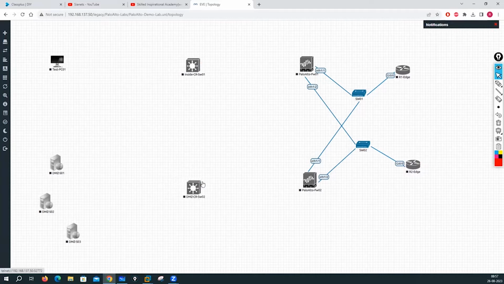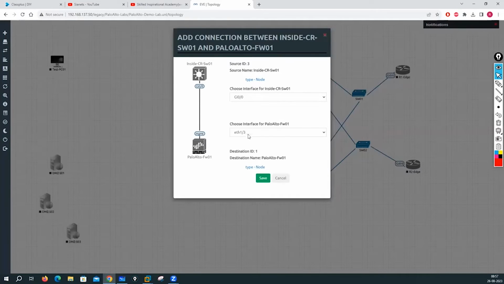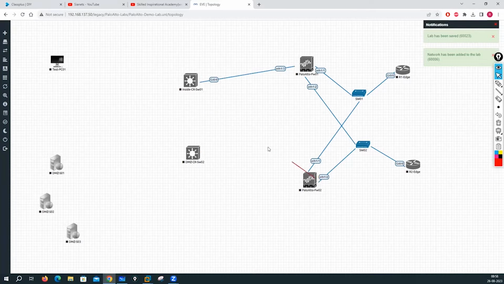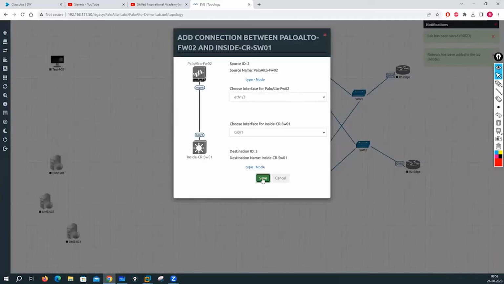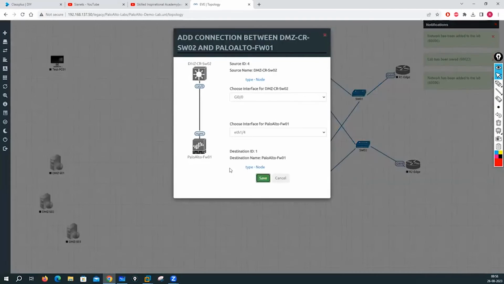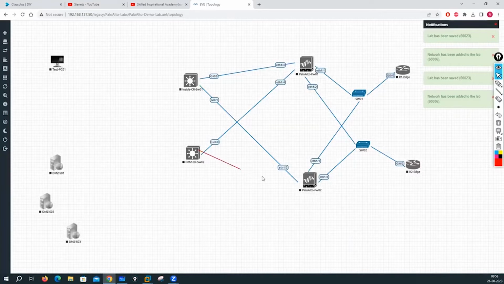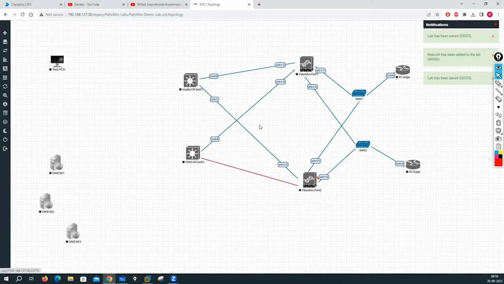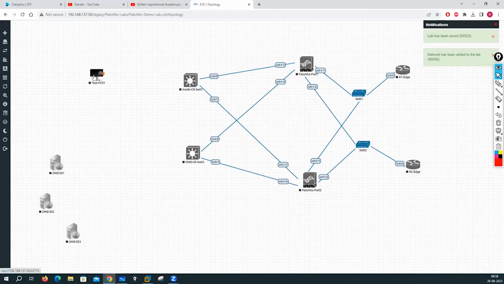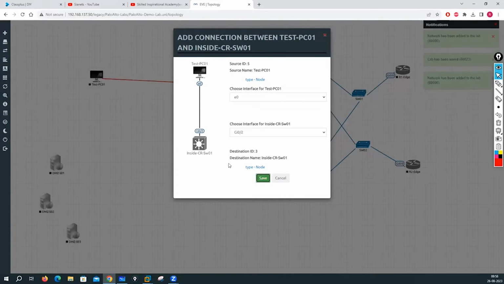Now let me go here. I'll connect Ethernet 1x3 directly with this core switch 1. And this firewall also, Ethernet 1x3 I will connect with this core switch. Then Ethernet 1x4 I will connect with this particular switch, DMZ switch, core switch 2. And after that I'll connect my PC with this core switch directly.